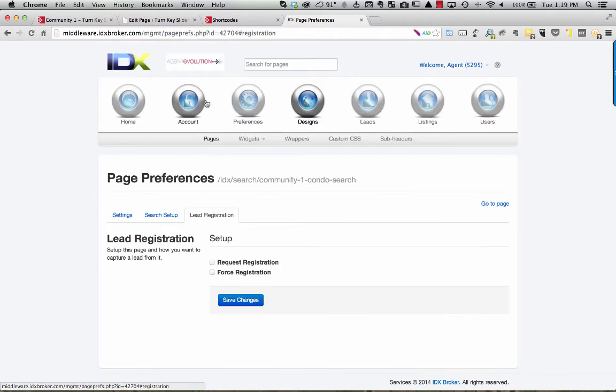Finally, there is lead registration, and I can say that I want to request the registration or I can force the registration. I'm not going to really get into this now, but there are a lot of strategies out there. Some people want to have no registration unless people request it themselves. Others think that requesting it and showing a good value in it, hey, register, and that way we can save the search. If anything new comes on the market, we can send it to you via email.